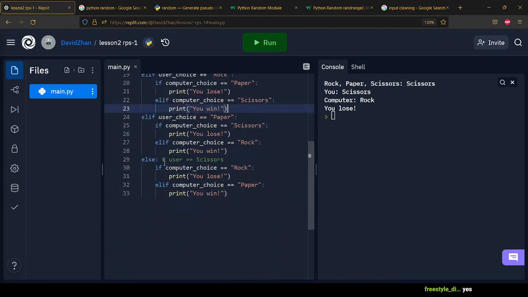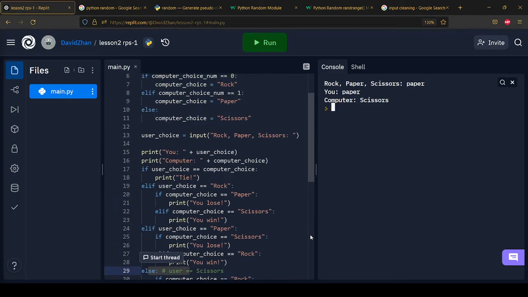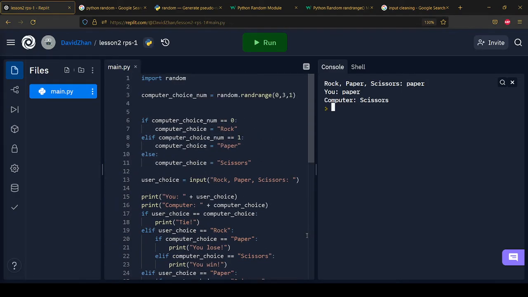Right now, if I put, say, paper, but not capitalized, my if statement won't know what to do. It'll be very confused because I didn't enter rock, paper, or scissors. So one thing to do is we'll introduce loops. This is not a great way of introducing loops, but who cares?